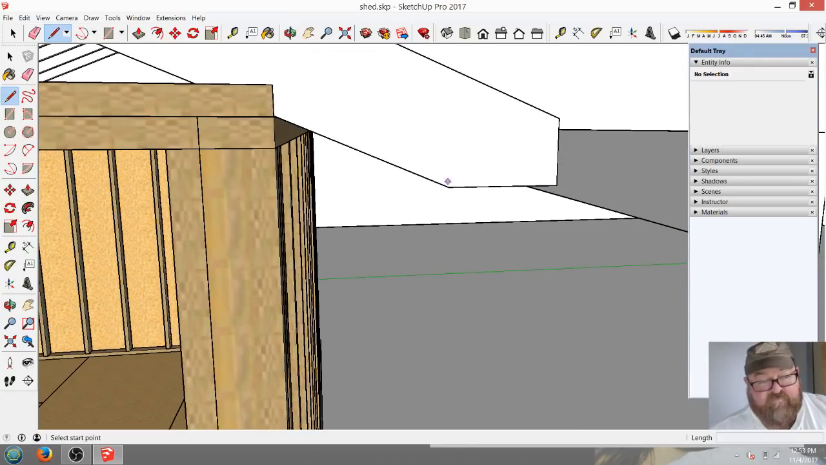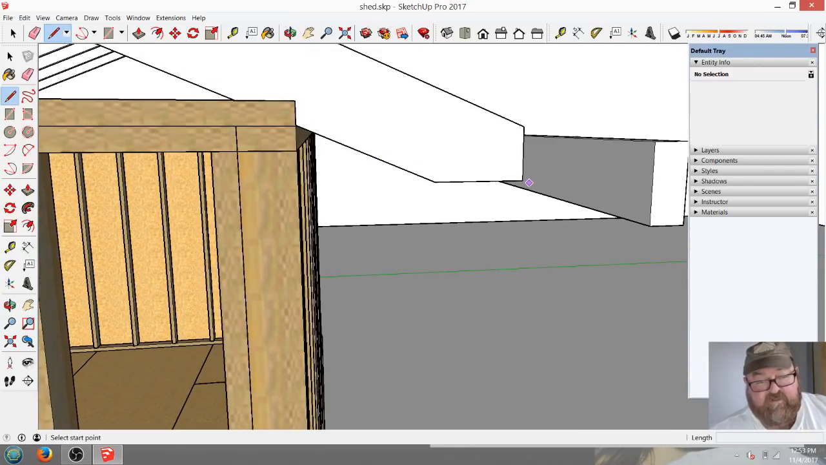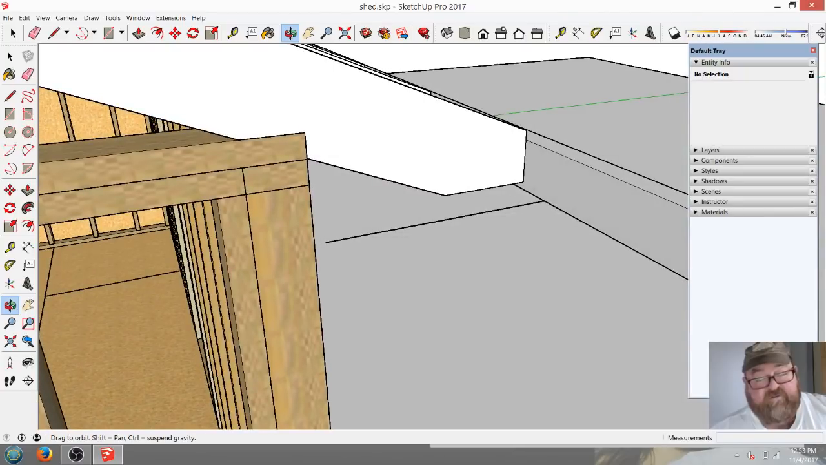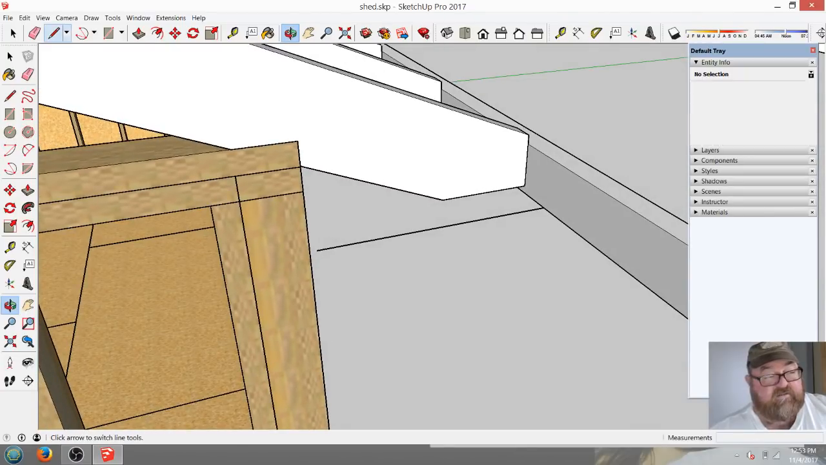Then you would put your blocking in, because you don't use the bottom of your rafter to nail your soffit to. You put blocks in. You turn 2x4s. I'll just show you that right quick.